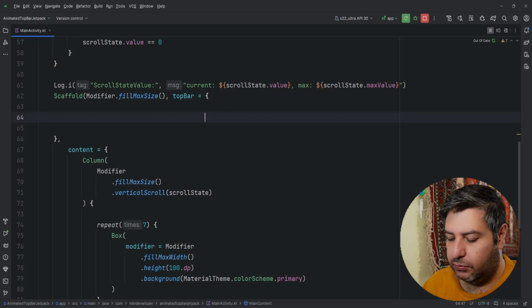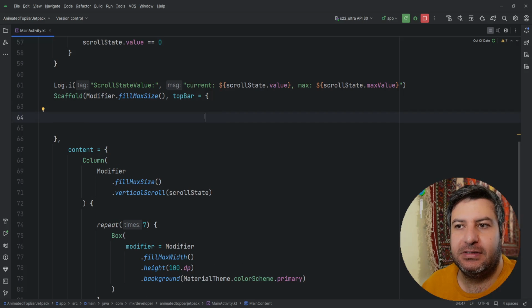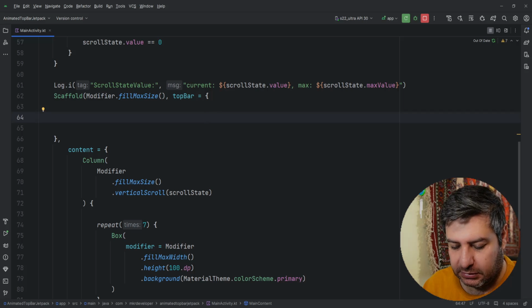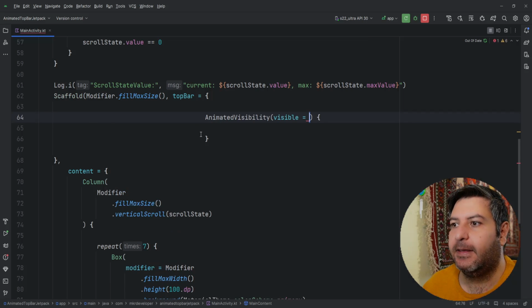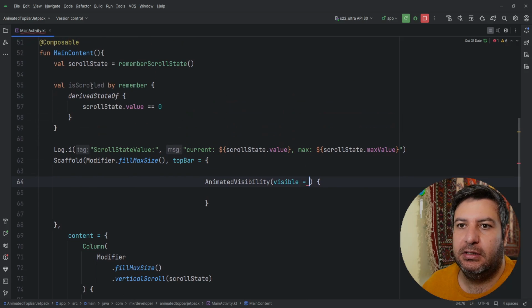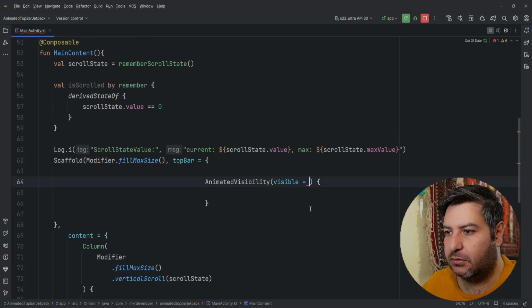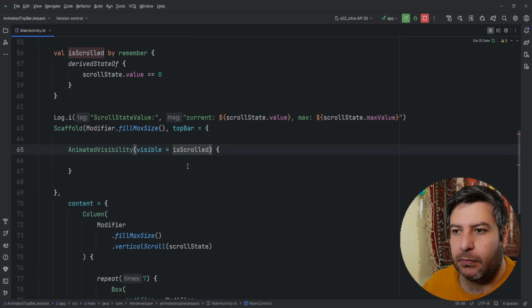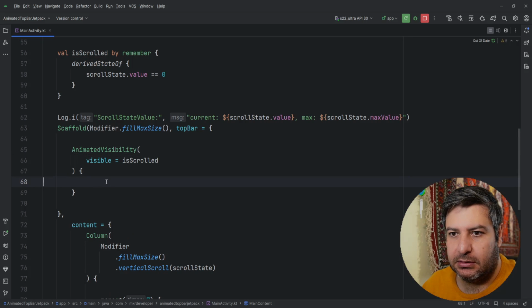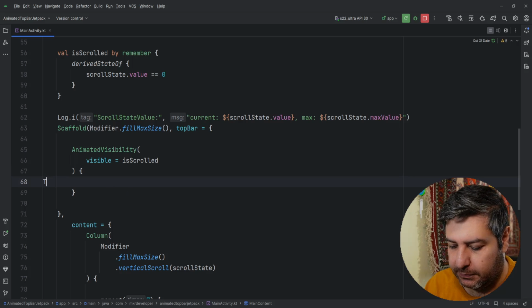We are going to use AnimatedVisibility, the first part of the video that I built for animation. So AnimatedVisibility asks to set the value here for visible or invisible. It should be true or false, exactly the same as isScrolled. So I'm going to pass isScrolled here, and let's have it in the next line. And here I'm going to implement the top bar.